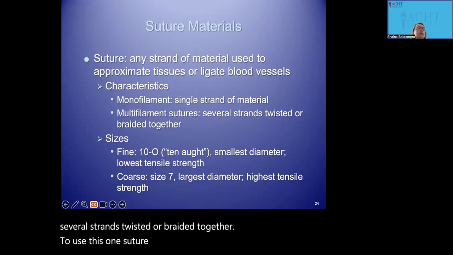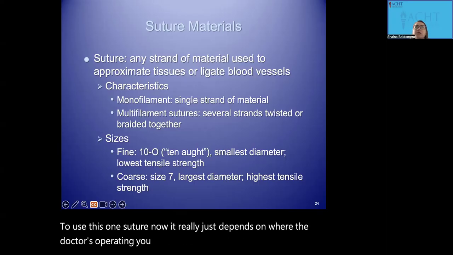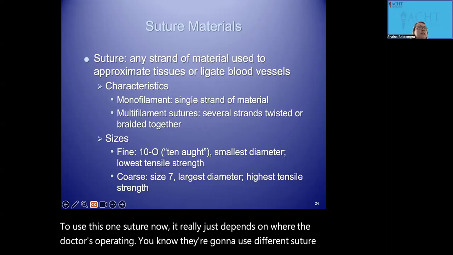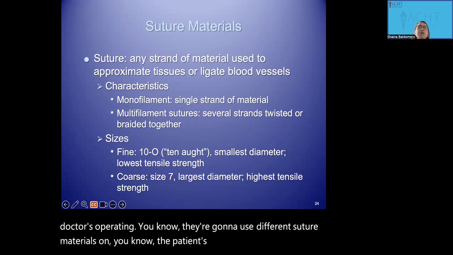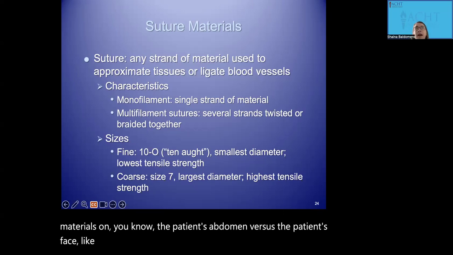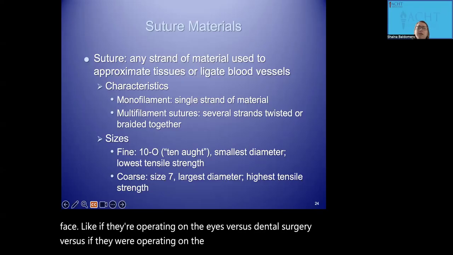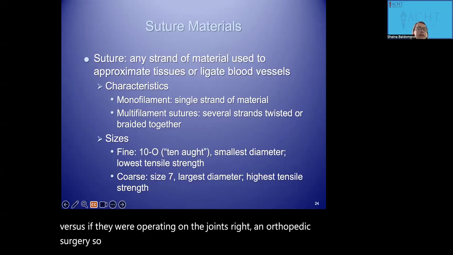Now, it really just depends on where the doctor's operating. They're going to use different suture materials on the patient's abdomen versus the patient's face, like if they were operating on the eyes, versus dental surgery, versus if they were operating on the joints, right, in orthopedic surgery. So it really is dependent.